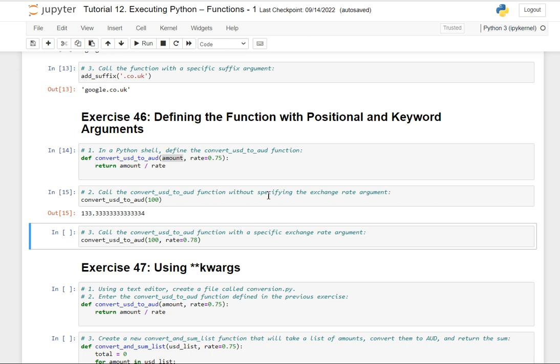So this exact function, even without specifying the exchange rate, gives us the exact answer according to the user input. So the rule of thumb is to simply use positional arguments for required inputs that must be provided each time the function is called, and keyword arguments for optional inputs.